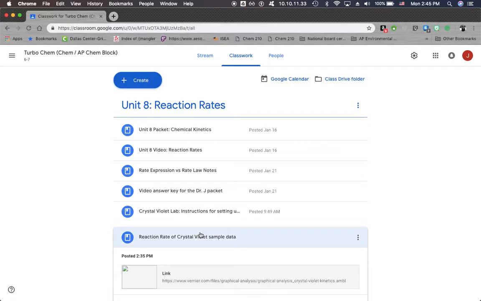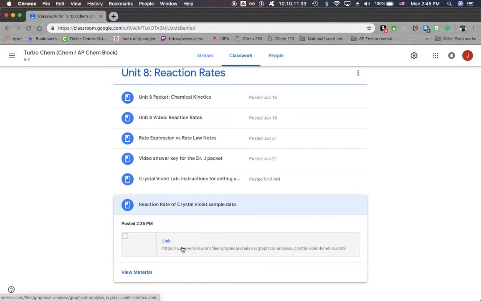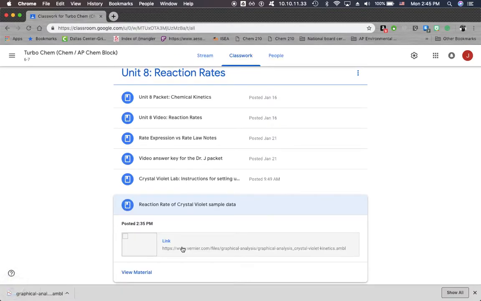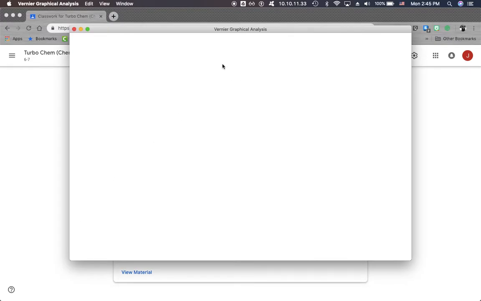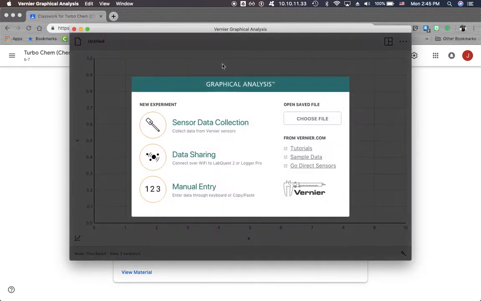This is what we want to click on. When you click on this link, it's going to directly download the fake data that we need to analyze. And so this is what we have. If you click on it right now, all that will probably happen is it'll bring up the Vernier Graphical Analysis program, which is fine, but it won't do anything else.